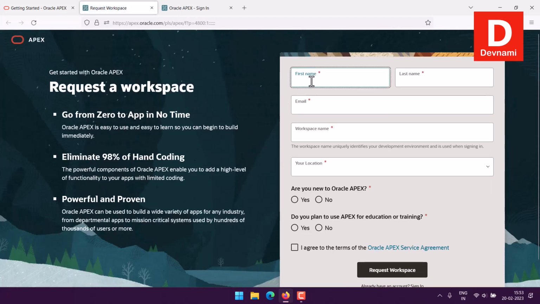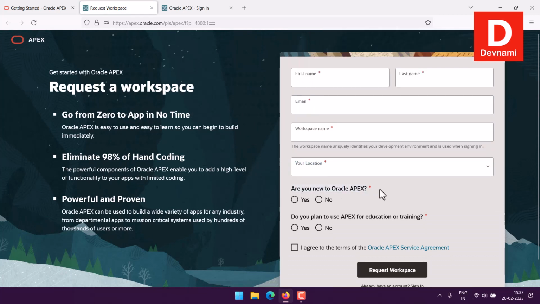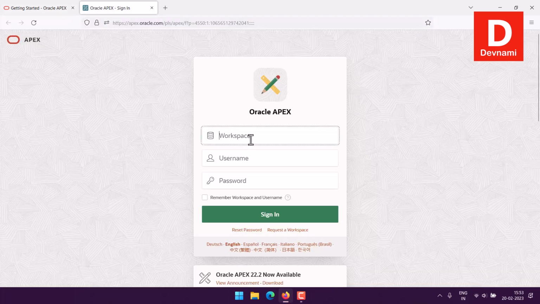Once you do that, you enter first name, last name, email, workspace name, and location. Then it will ask you if you're new to Apex. Click on yes. Then choose, do you plan to use Apex for education and training? Say yes, and then agree to the terms. Finally, request the workspace. Once you do that, you will get an email, right? And then you will be able to log into Apex, and then you can also manually sign in.